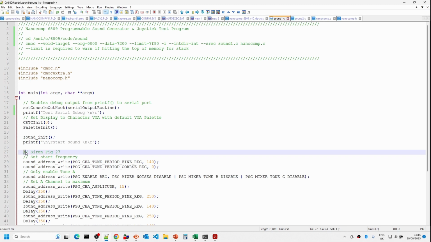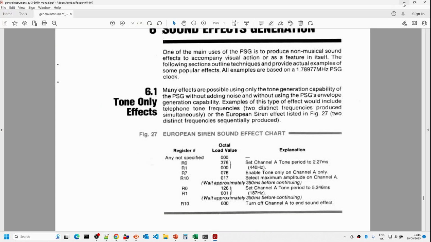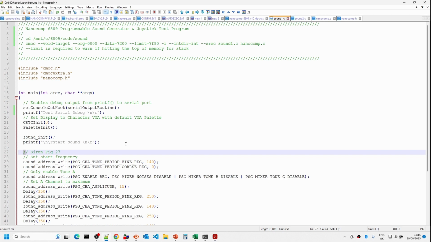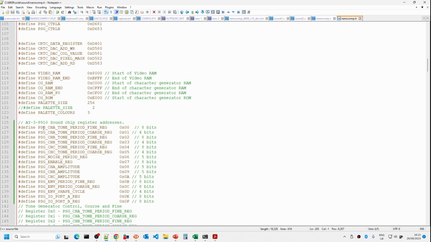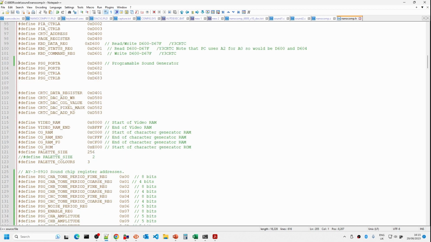And then this is the siren in figure 27, which is the one we were looking at here. And in order to make this a bit easier, in the header file here, a lot of the configuration parameters and things are actually defined in the header file now. So you can see here I've got the programmable sound generator ports, port A and port B, and the control ports, those are defined in here.